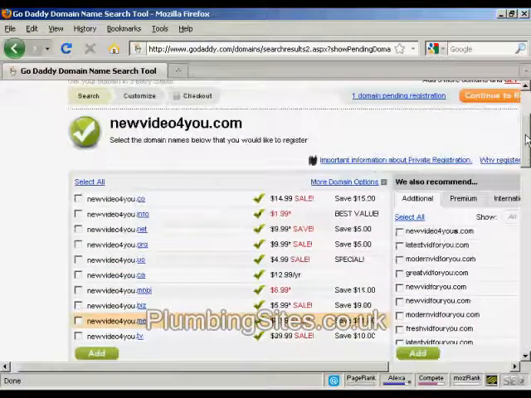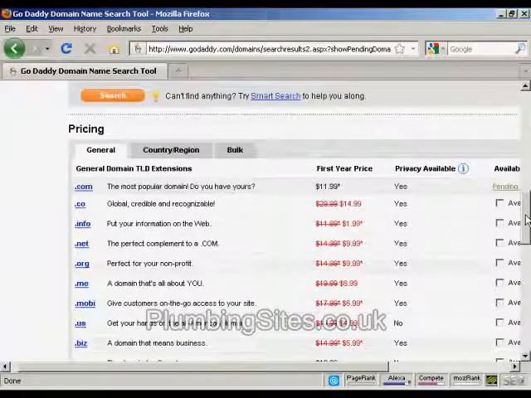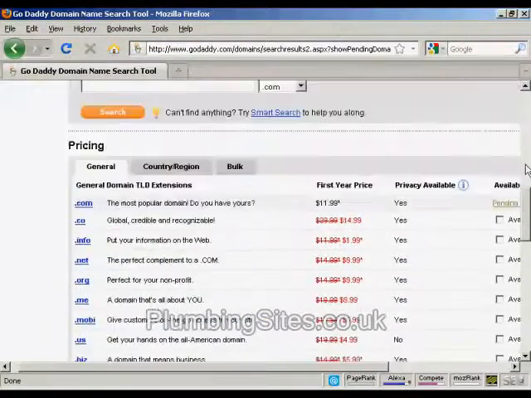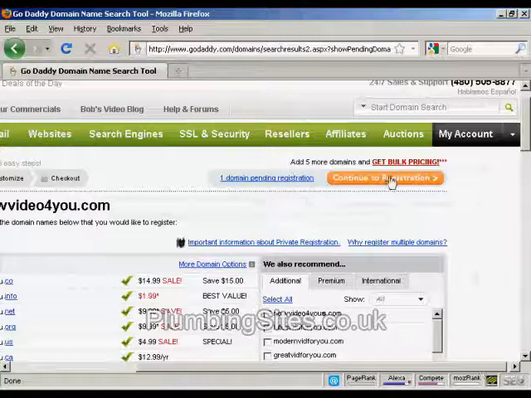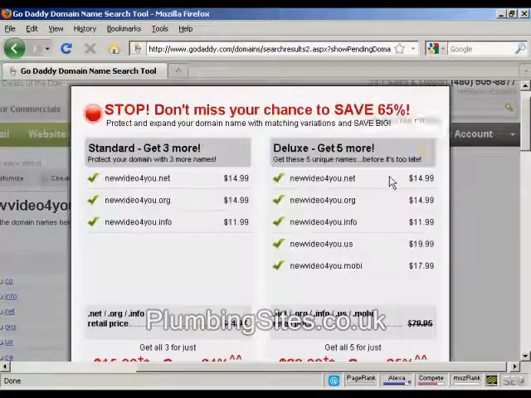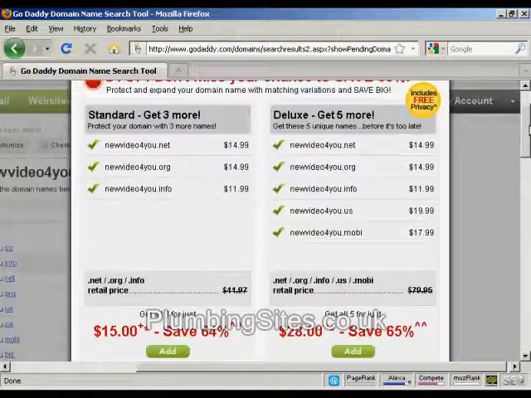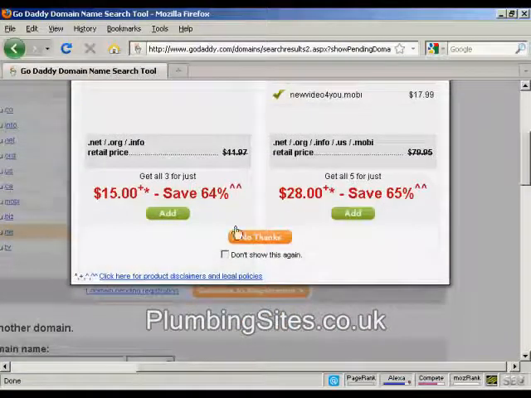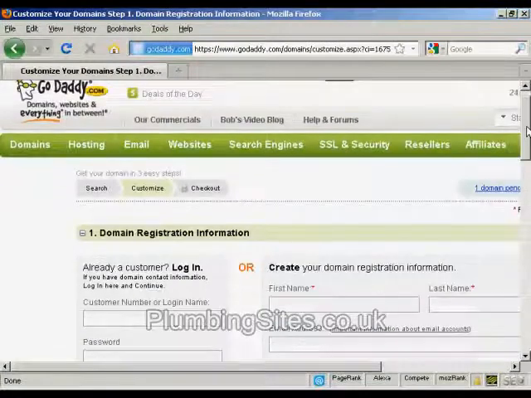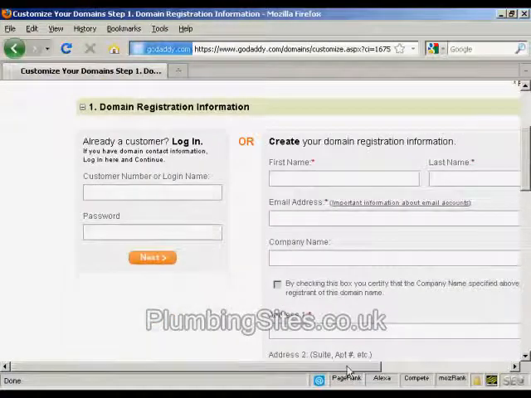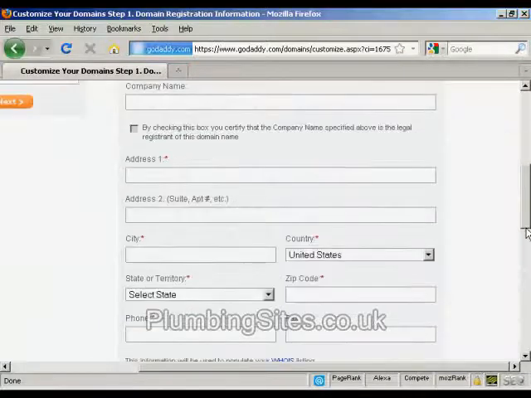Again, it shows you this other screen, because they do like to try and sell you extra stuff on GoDaddy. There's all these extra ones that you can get. I don't want that, so continue to registration. And again, it's telling me I should buy more domain names, but I don't want those, so just click on no thanks.